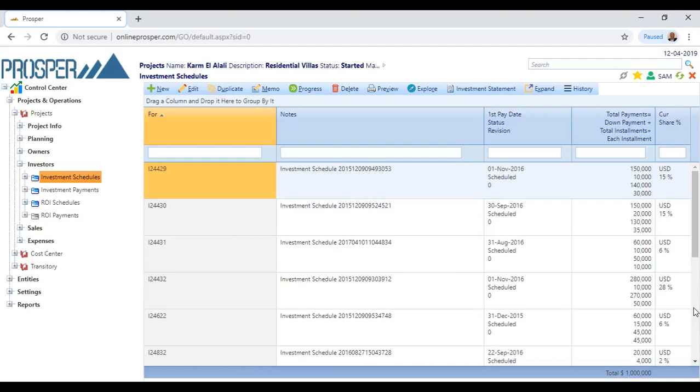Similar to the way we are treating owners, we treat investors. There might be a single investor in a project, or we might have multiple investors for the same project. Now, the same thing we did under owner, where we have the owner's schedule and the owner actual payments, here we have the investment schedule and the investment payments.